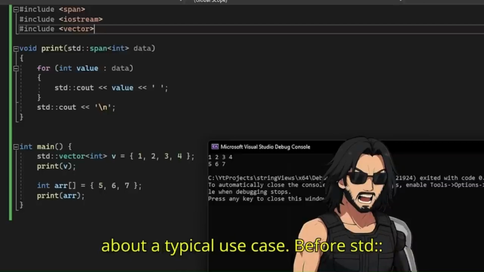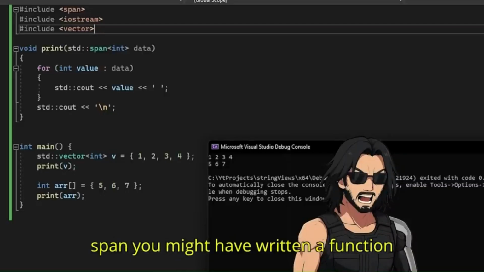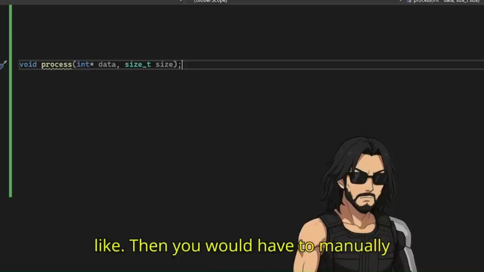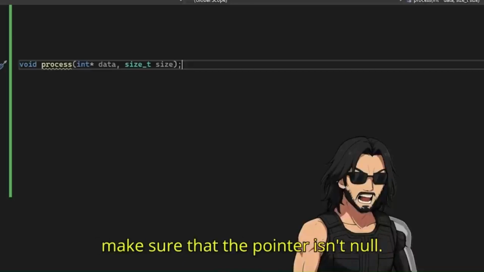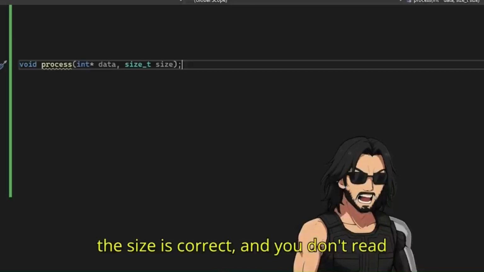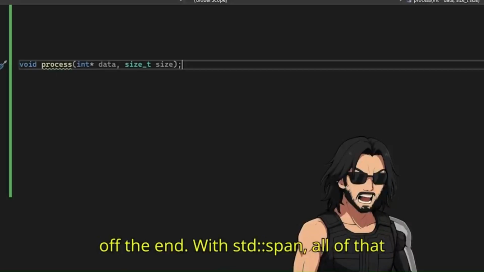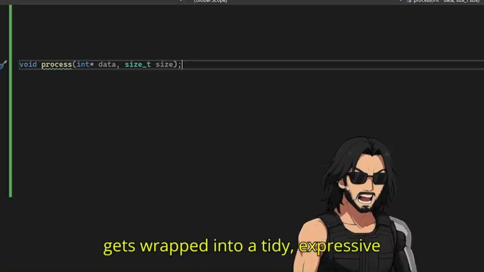Let's think about a typical use case. Before std::span, you might have written a function like this, then you would have to manually make sure that the pointer isn't null, the size is correct, and you don't read off the end. With std::span, all of that gets wrapped into a tidy, expressive package.